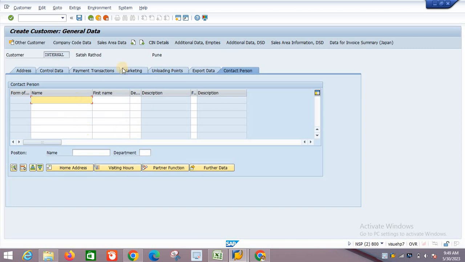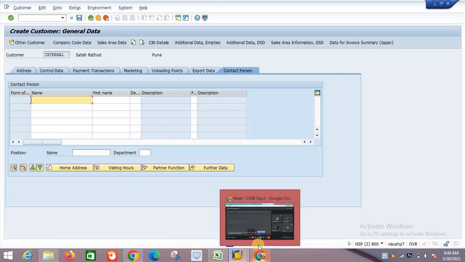Next is the company code data. Do you have any question till now on the general data? Guys, are you with me? Yes, sir.